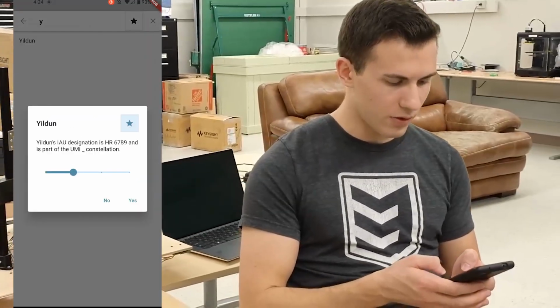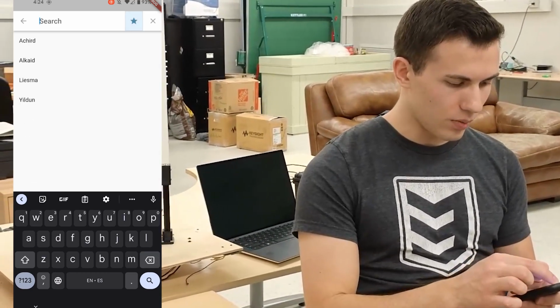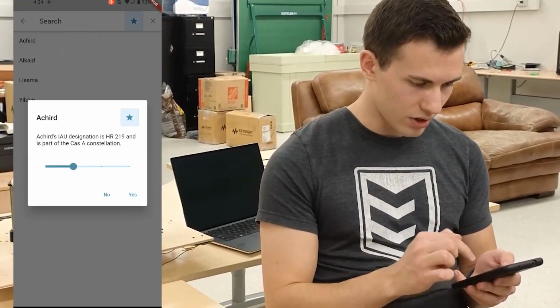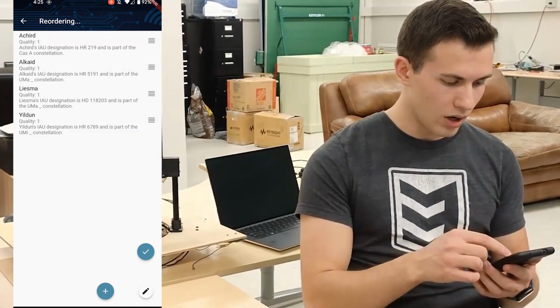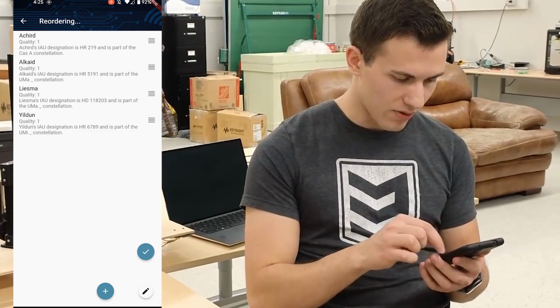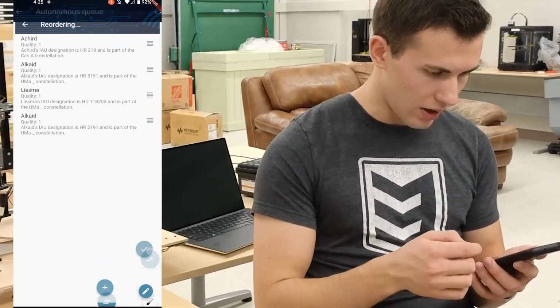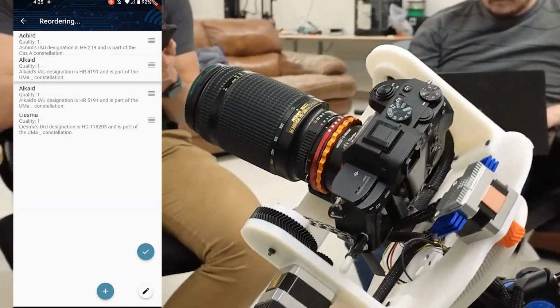So now that we've favorited a few stars, what we can do is we can actually go to our favorites list. And we can see the list of our favorite stars. Let's add all of our favorite stars to the list. Now that all of our favorite stars are in the queue, we can reorder them however we want. And we can also remove them from the queue. So let's remove that one. And now that we've submitted that, we can go back in again, drag these around to reorder them.